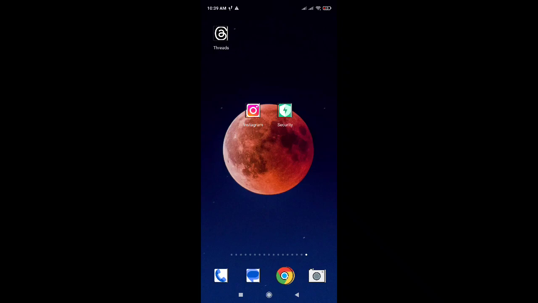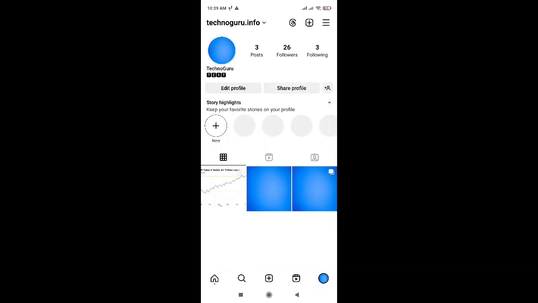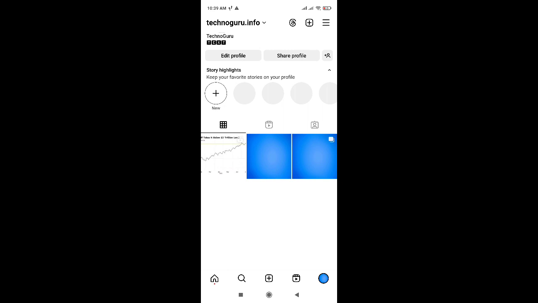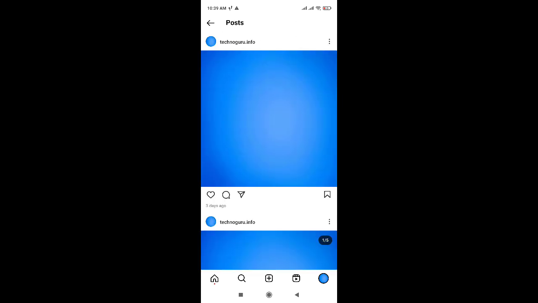Hello, today I want to show you how to change Instagram picture after posting on your account. First open the Instagram app, then go to the profile page. Here we can find our post page, and here I want to change Instagram picture on this post after posting.